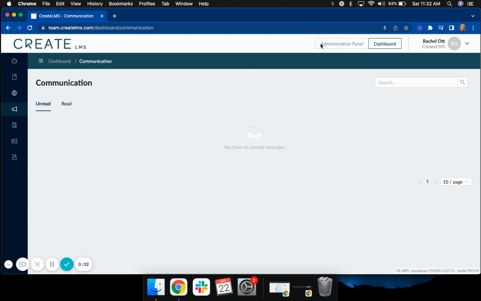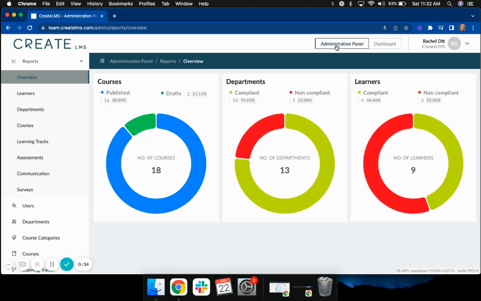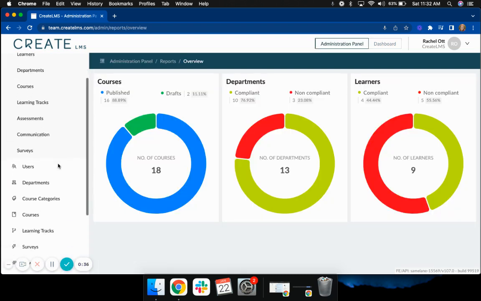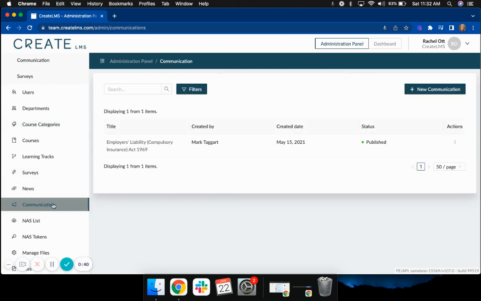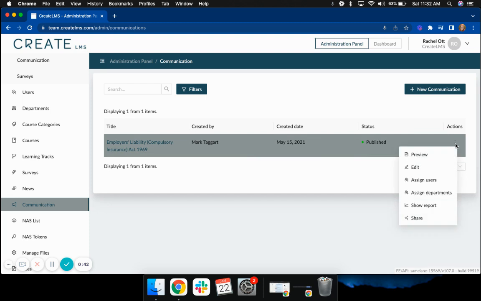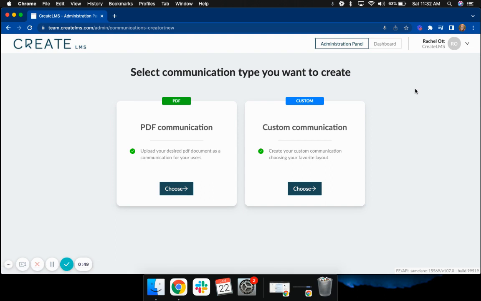So let me show you how to send out this communication. In the administration panel, on the left side, you'll scroll down to the communication feature. You can resend out an existing one. All you simply do is either assign it to a user or a department, or you can go ahead and create a new one. If you want just a PDF communication, as you can see, just upload a desired document in a PDF form and send that out to users.